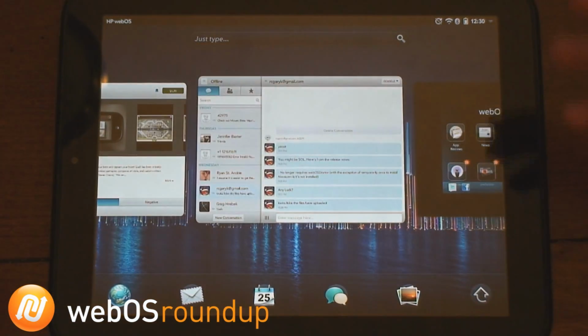This has been pretty much an overview of webOS on the TouchPad. Be sure to check back at webOS Roundup for several other videos, including the accessories and other things like looking at Beats Audio, looking at Pivot and the app catalog, stuff like that. So check back with us as soon as you can.